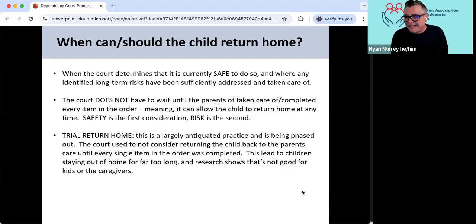What ended up happening is we had kids that would stay in out-of-home care for really long times when they probably didn't need to be out of care that long, right? It was safe and the risk had been down low enough, even though the parents may have still had some things that they need to finish up. We just were keeping kids in out-of-home care for way too long.